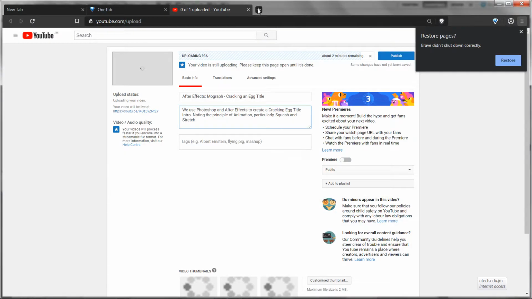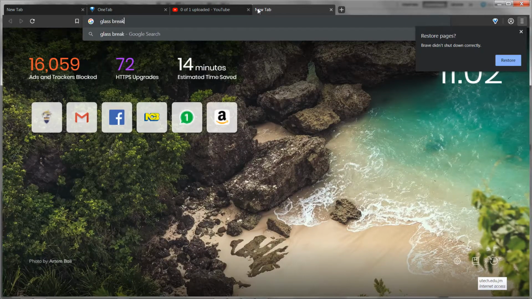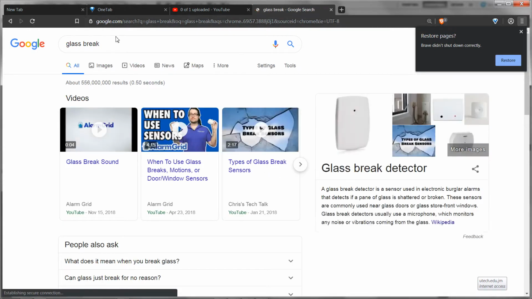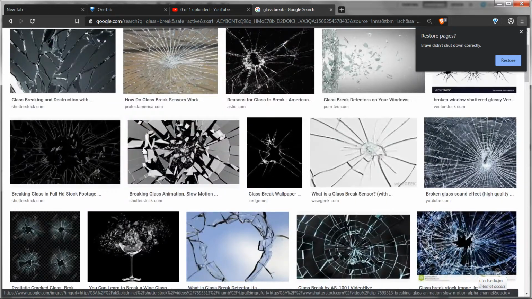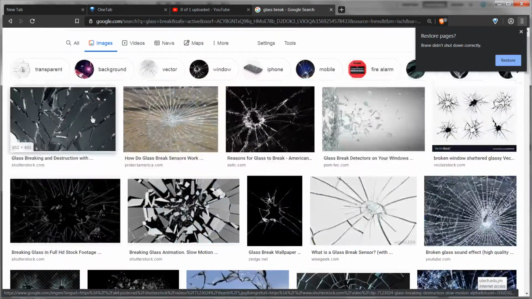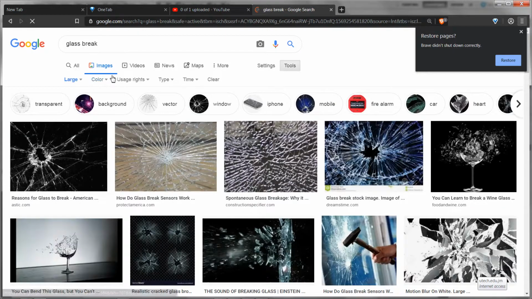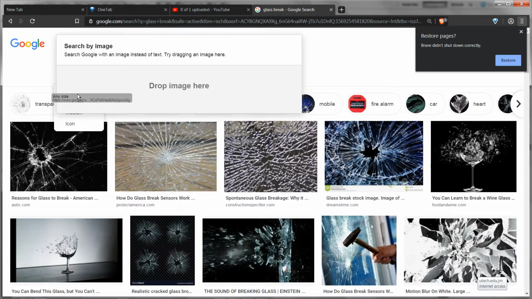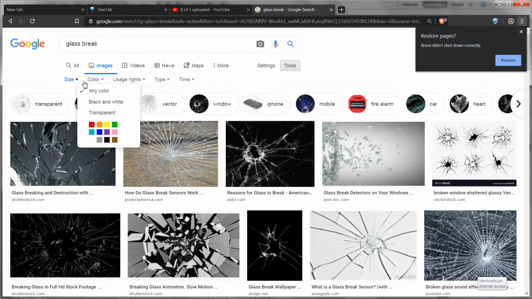Let's go to Brave and search glass brick. All right, let's use the colors of glass. Let me just change it. So I'm going to go to tools in Google, size, large, but we want a specific size, so I'm going to choose not any size, tools, size.